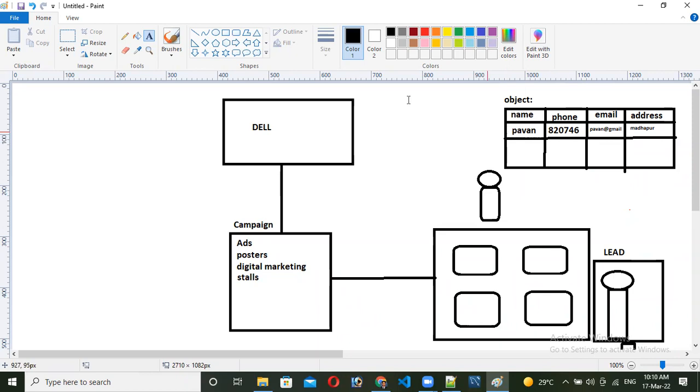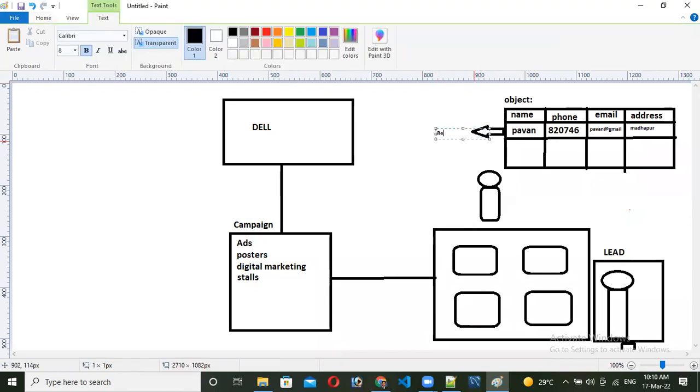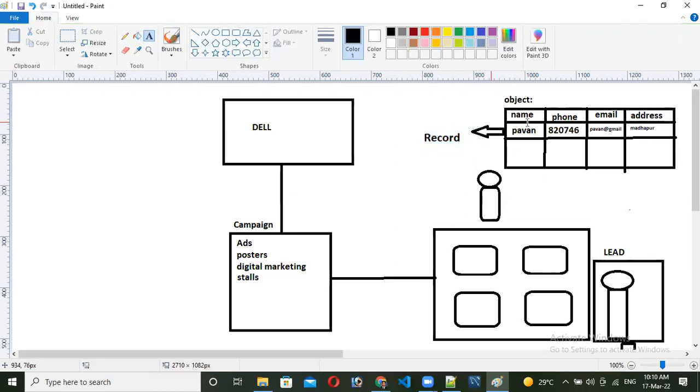So these rows can be called records in Salesforce. These columns can be called fields. Okay. Each row will be called a record. Each column can be called a field. So, okay, in a table, we got it now.